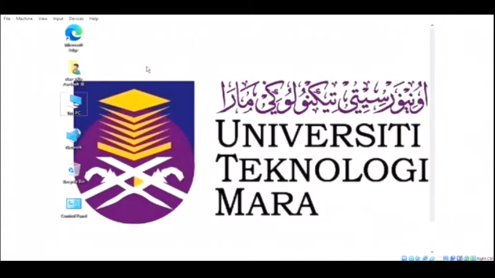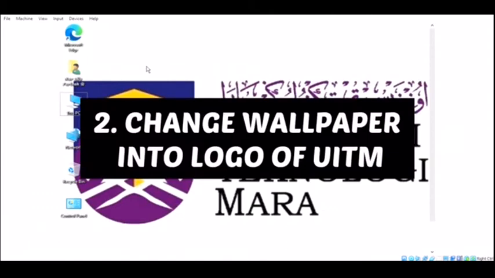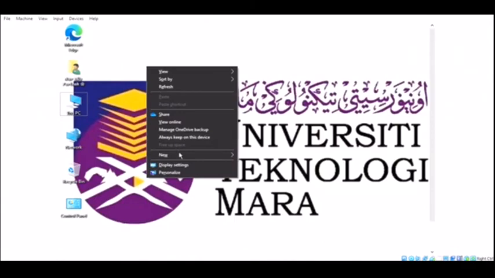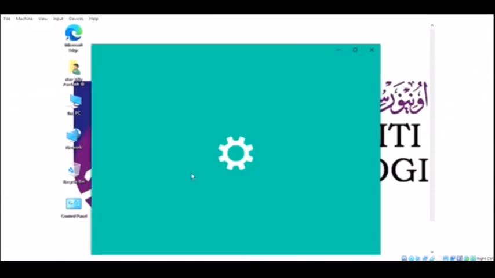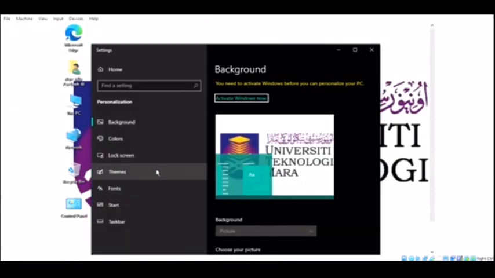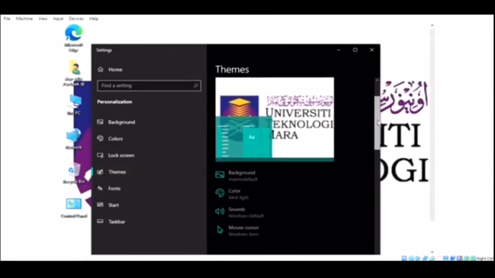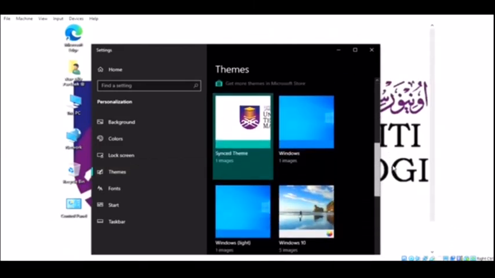Second, I will change my wallpaper into the logo of UiTM. As you can see, I have already changed to the UiTM logo, but I will show you how to change it. First, right click and click Personalize. Click Themes and scroll down. Here, you can choose any type of wallpaper you want, and then click.